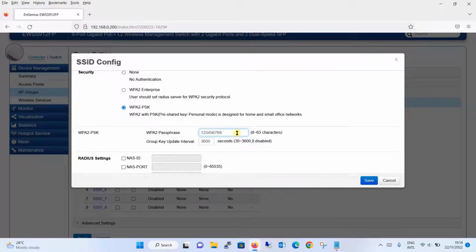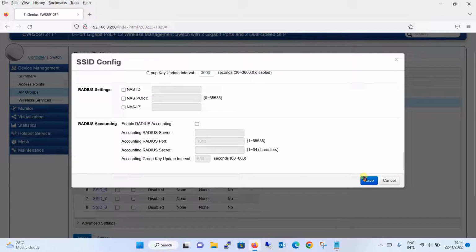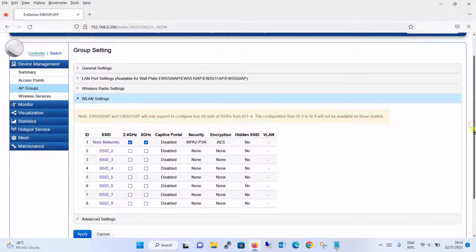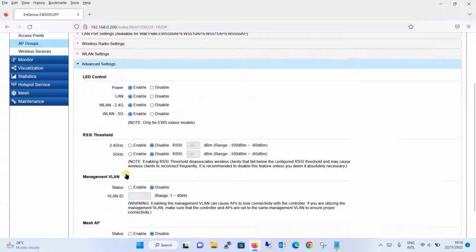Just add a note that if you change the password of this group, although you have configured the access point individually and later on added it to this group, the settings will change, and the settings configured on this particular group will apply to all the access points in the group. Simply click on the save button over here, and finally you will apply these settings for this group.